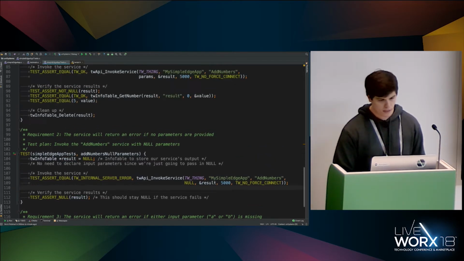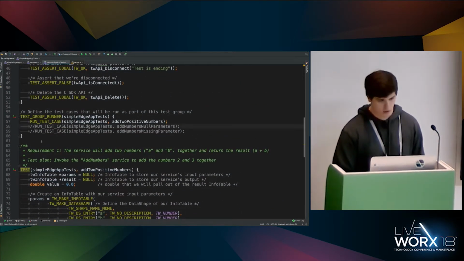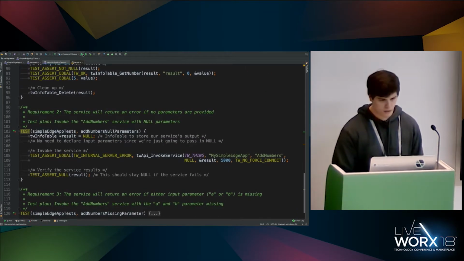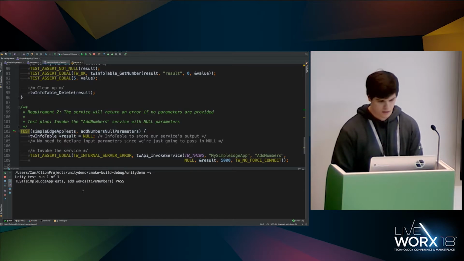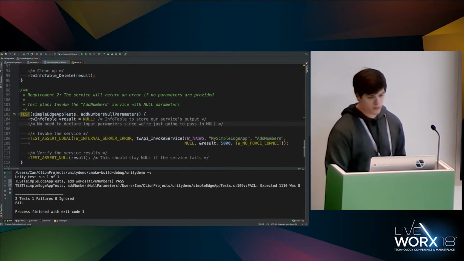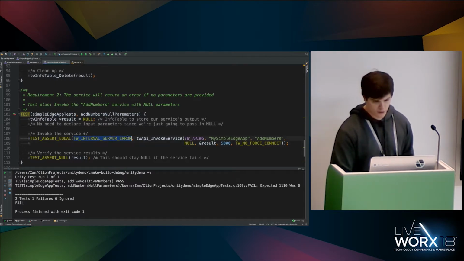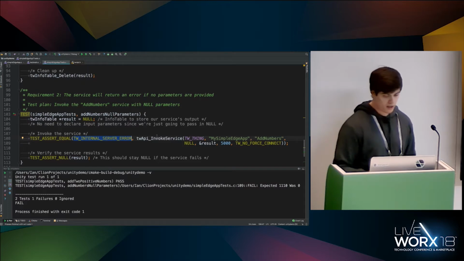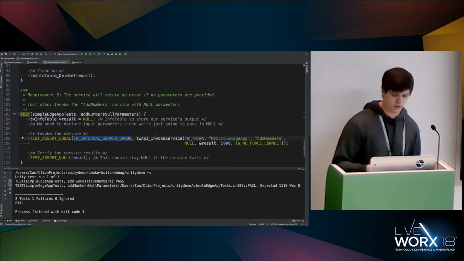So let me comment this test back in, and we're going to run it. We'll run both our tests, right? So you run the tests. Our first test passes, and our second test fails, right? So right here on line 109, we expected to get an error, but instead we returned success, right? Even though we didn't pass in any parameters, our service returned success, right?